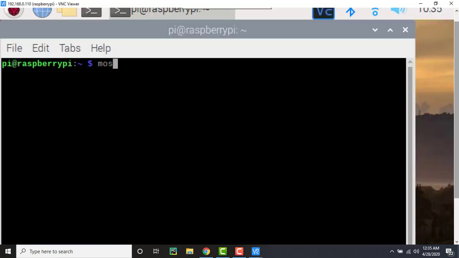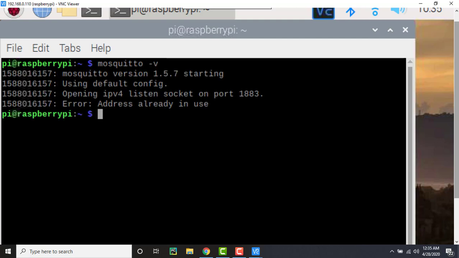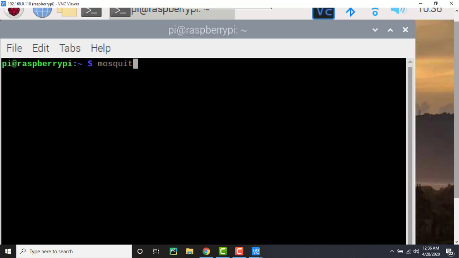You can check the installation by typing mosquitto -v. It will return the version of the broker installed on your Pi. Now let's run the Mosquitto service in the background by typing mosquitto -d.